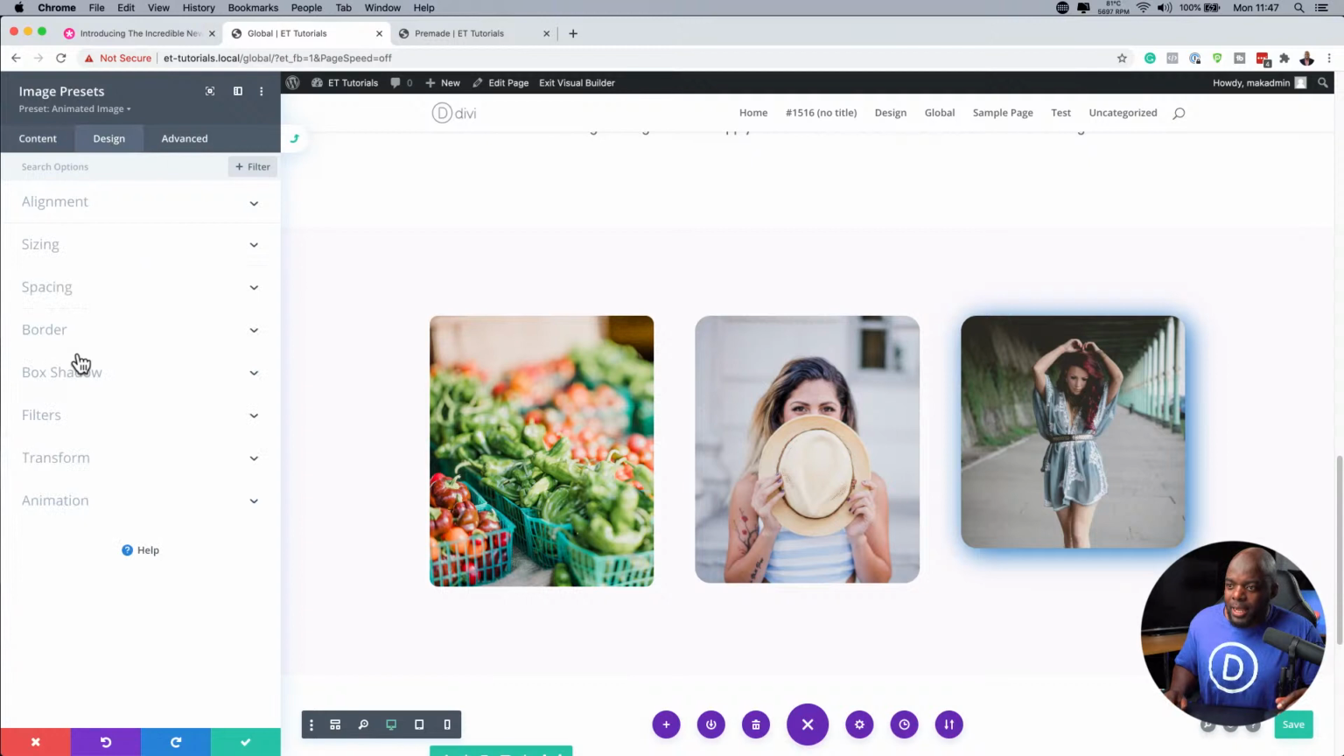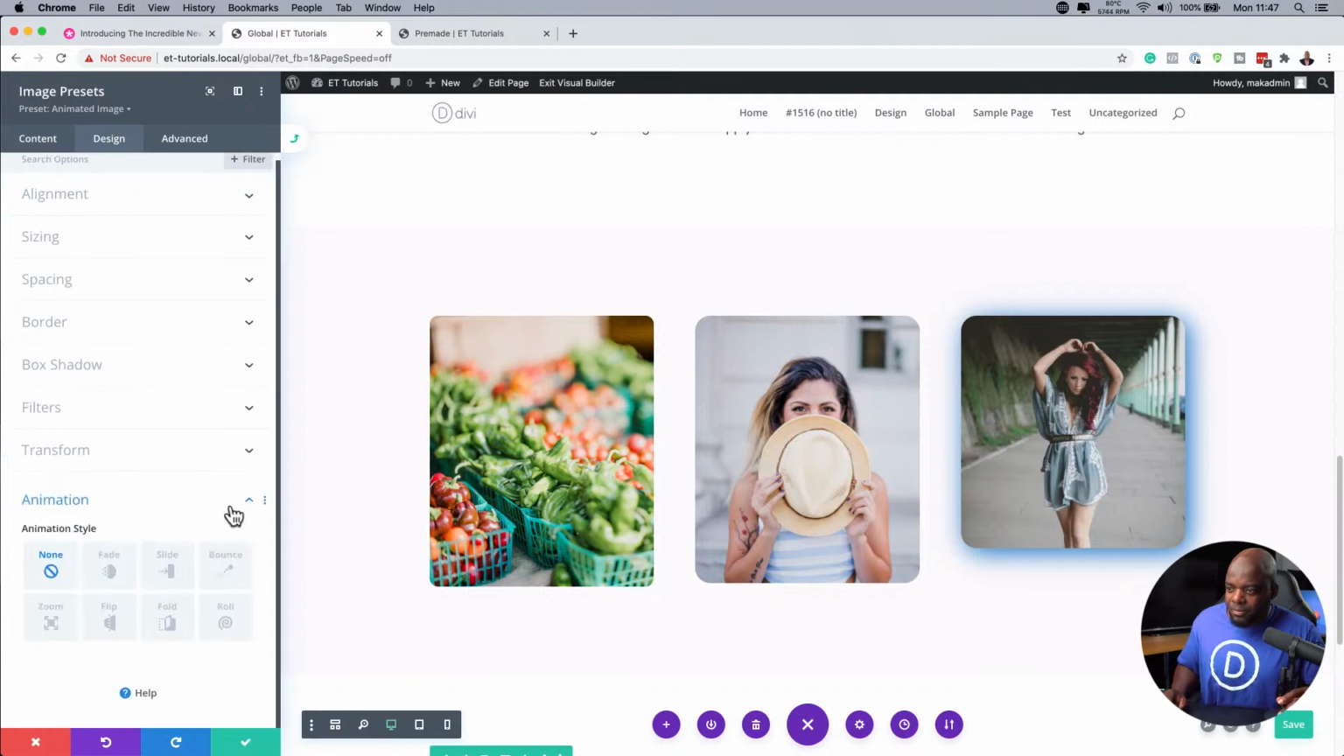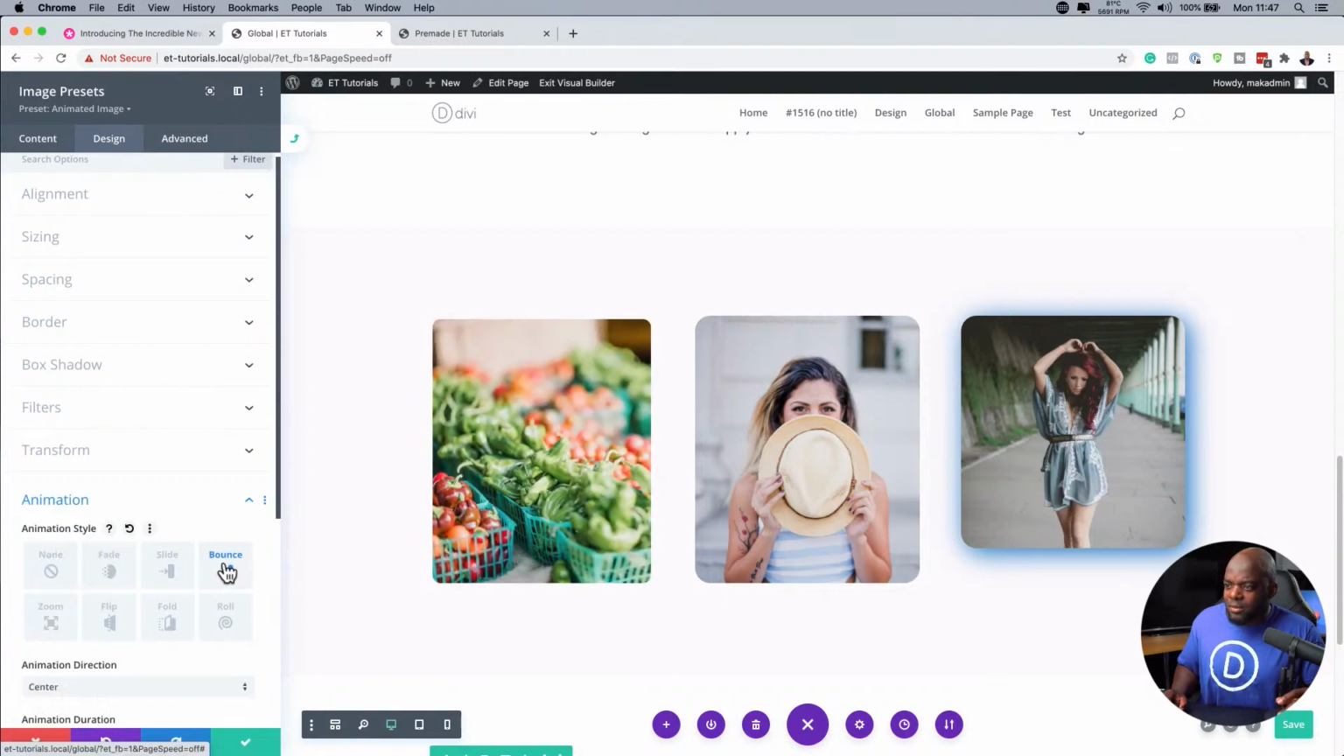So over here on the design tab, I can come over here to animation, and I can say bounce, right? Just something as basic as that. We're not going to try and make this complicated. Just show you that this works really well. So I'm going to save that, save it one more time.